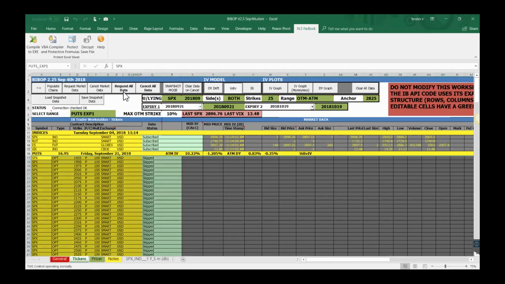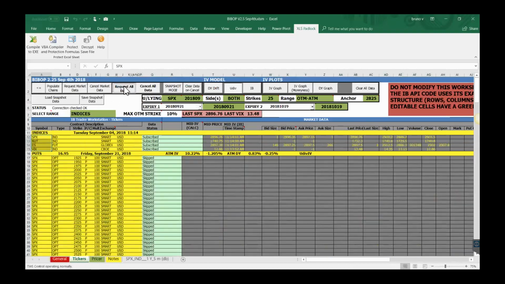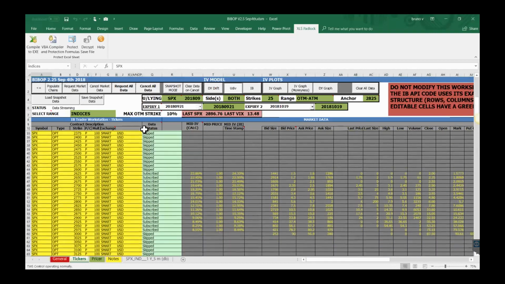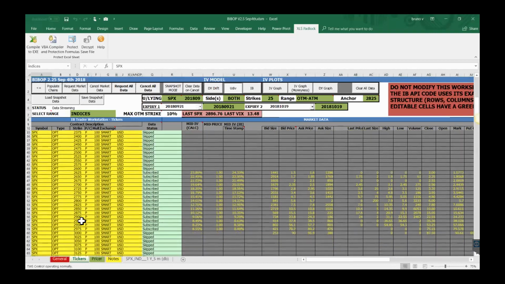But most of the time, people want to just request data for everything. I still limit the number of strikes here to 10% OTM. So that's why it skips quite a number of strikes to concentrate on the range 2625 to 2975, which is good enough. And then it starts calculating everything. So basically, once it's properly set up, one button to connect, and then one button to request all data. And then your pricer is already operational.